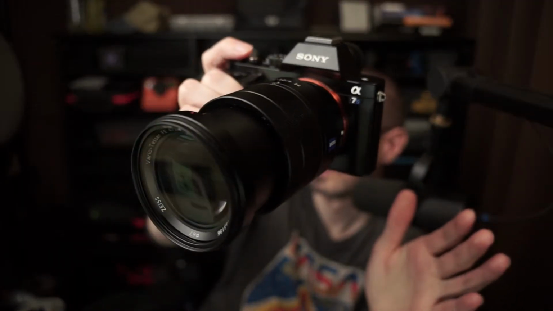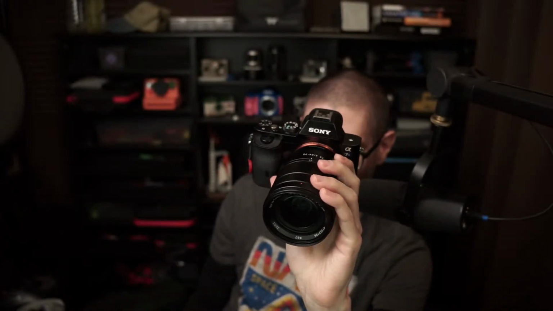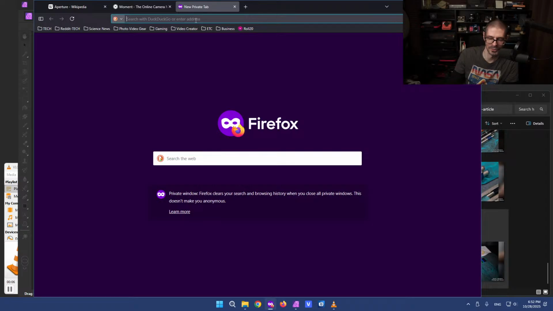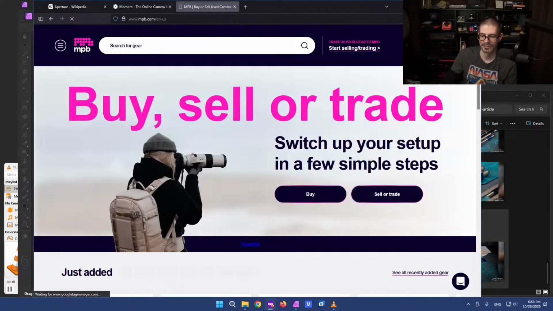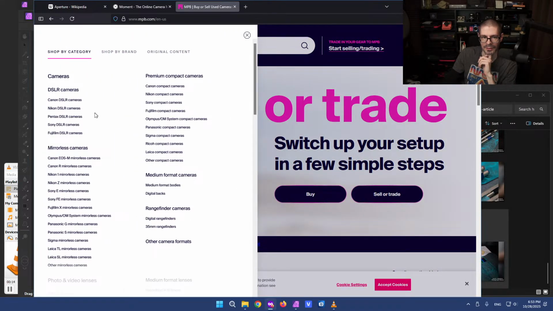But so for example, I wouldn't recommend this camera, but it is cheap, and it would be fun to go mess around with, I'm sure. For example, if you want to consider used cameras, there are a lot of reasonable options that you could look at.